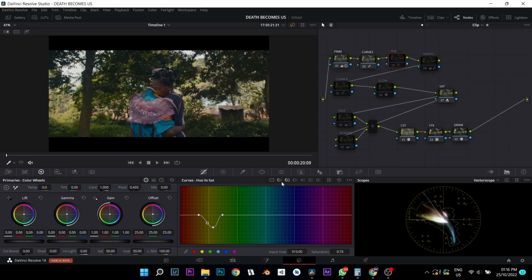Let me show you that. If I use my hue versus hue, I try to change it to, let's say, where is it? Okay, sorry, my node was off. So if I try to change it to another color, it looks very weird and artificial. So I'm not going to do that right now. I'm just going to leave it the way it is.